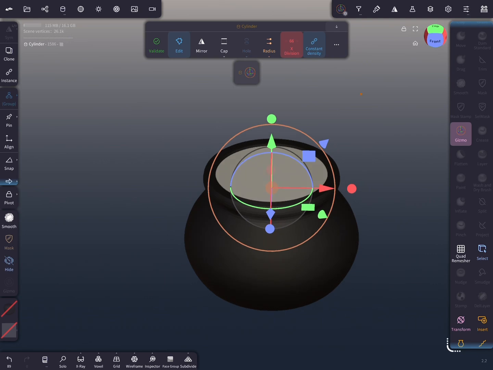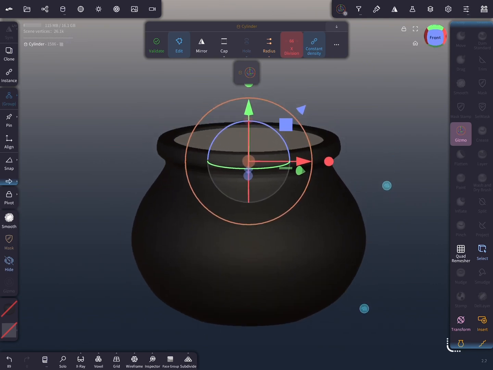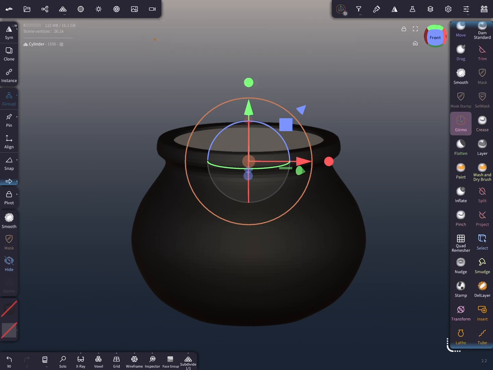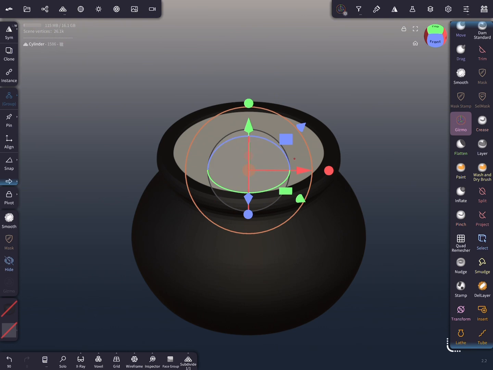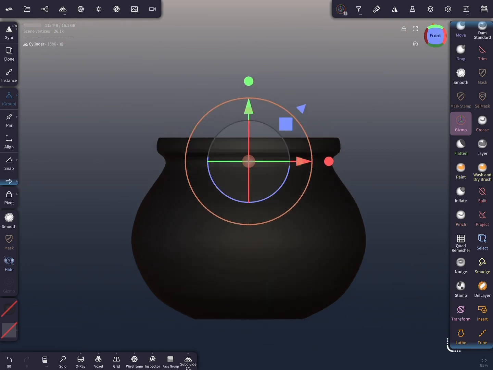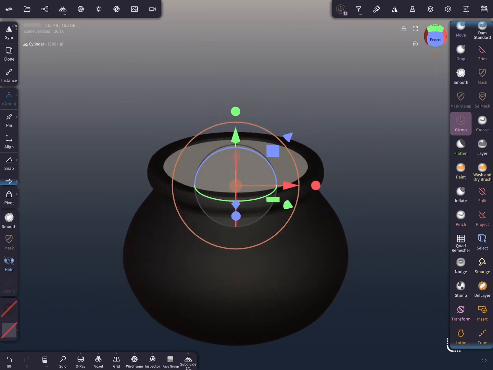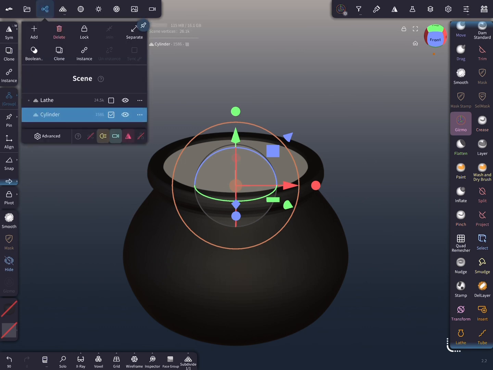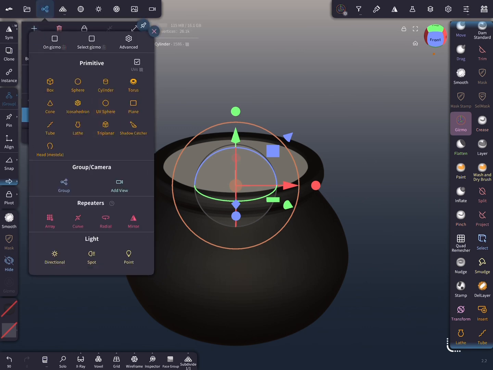And once you're happy with the size and position, you just work that in. You can hit validate, and then we're going to create some bubbling mass on the top. We want it to look like this is actually bubbling, as if it's been boiled in the cauldron.